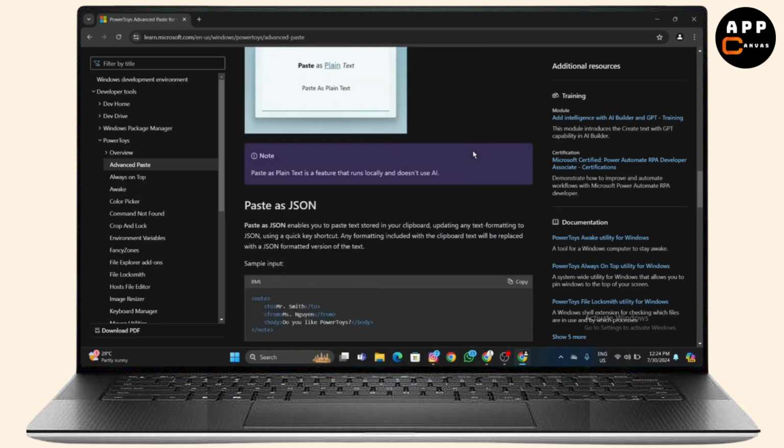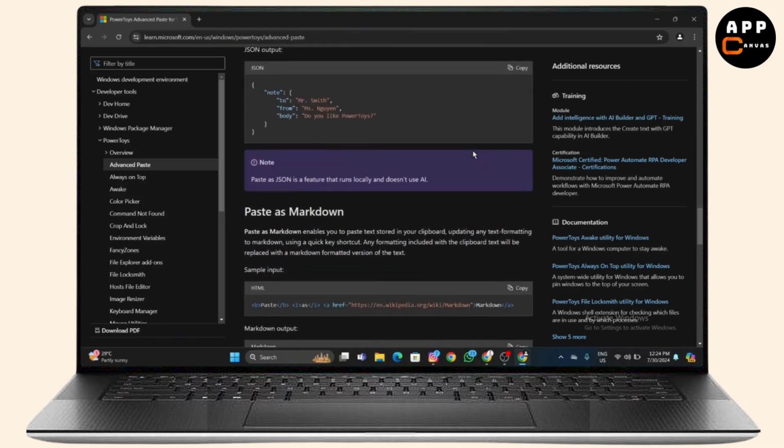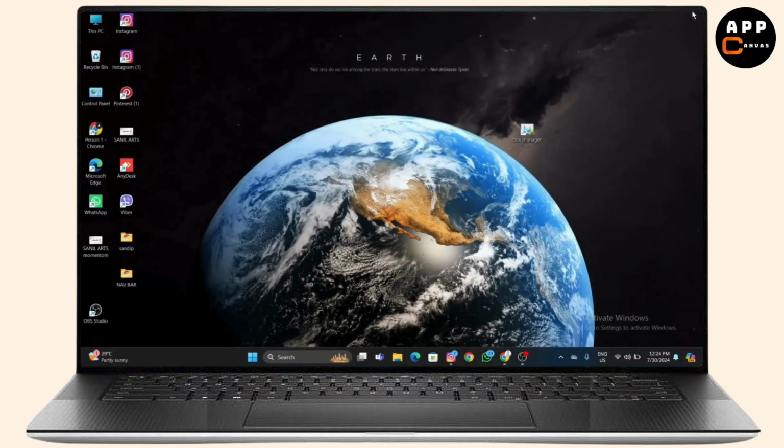After making changes, it's important to verify that everything is working as expected. Test your remapped keys to ensure they perform the new functions correctly. And if you need to revert changes, you can go back into PowerToys, or the registry editor.